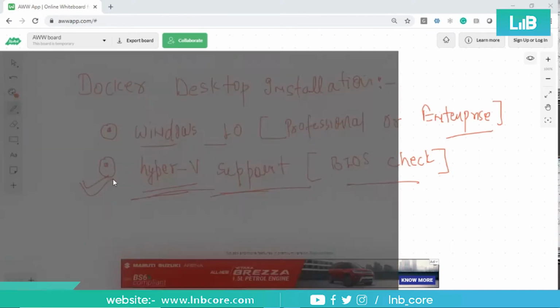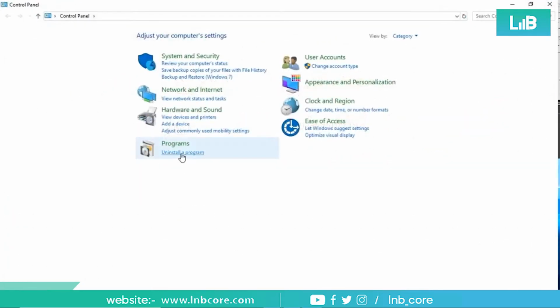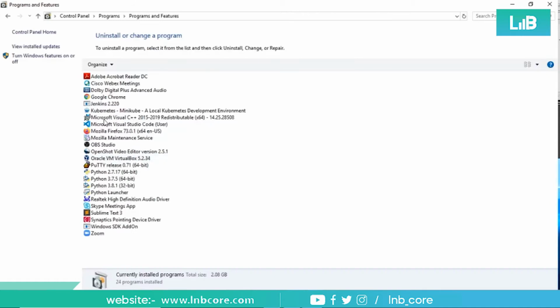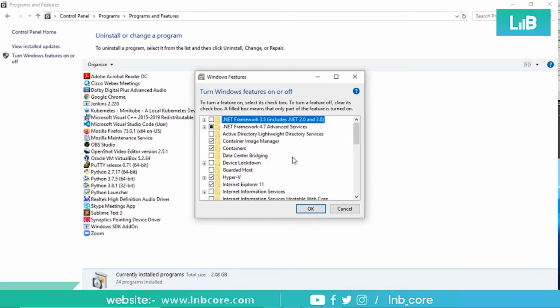I am just going into my control panel, and here I'm choosing uninstall a program, then turn Windows features on or off, and maybe I can wait for a few minutes. So here is the Hyper-V support. If Hyper-V is not ticked in your system, you can tick it. Make sure you click on this plus button and tick both the options, Hyper-V Management Tools and Hyper-V Platform, and this is all.